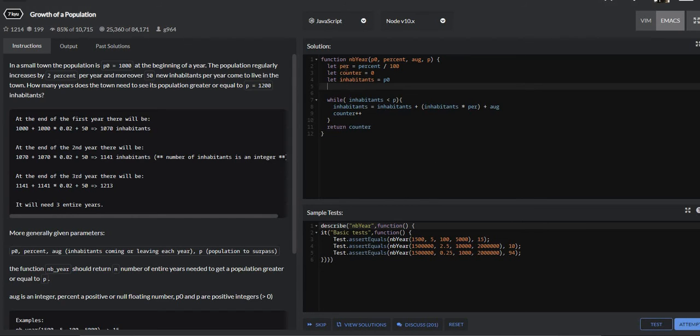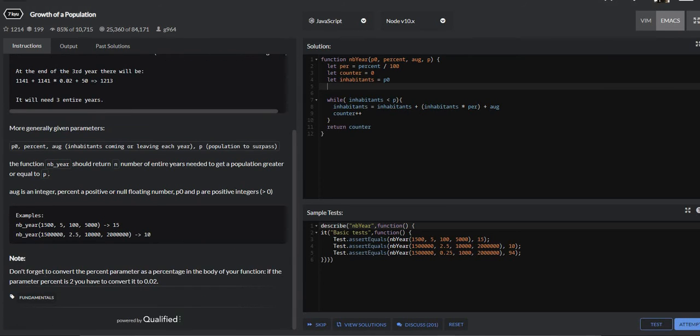With mine, I decided to have the percent because it says here at the bottom: don't forget to convert the percent parameter as a percentage in the body of your function. If the parameter percent is 2, you have to convert it to 0.02. And sorry about the mumbo jumbo with the first parameter. I don't know what happened there with my mind.